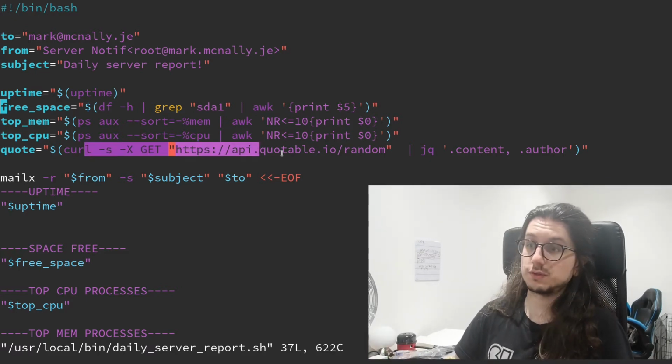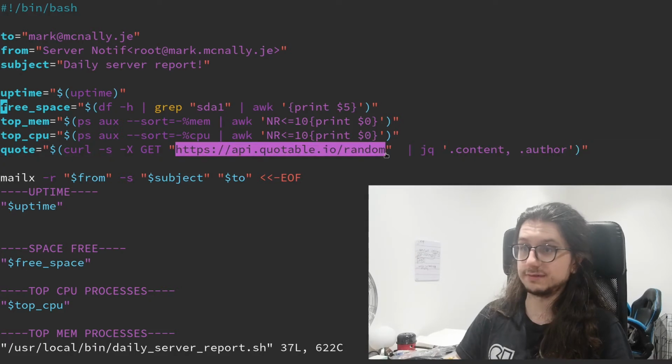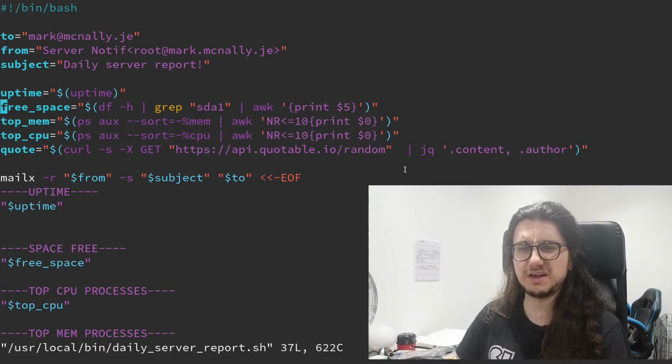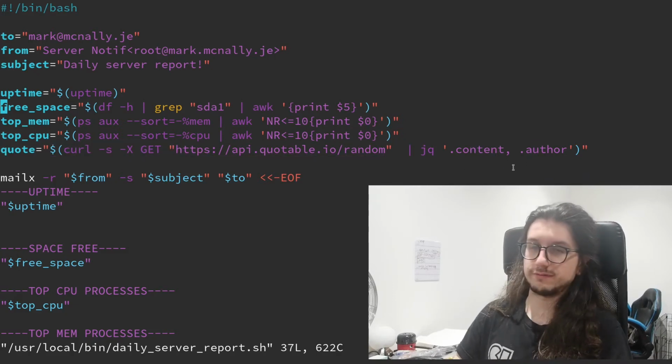And then we also get a nice quote from this neat little API I found. I don't believe there's any usage limits. I found one that limited me to 5. It was like, what? But yeah, so this gets the quote and then just the quote and the author and none of the other metadata.